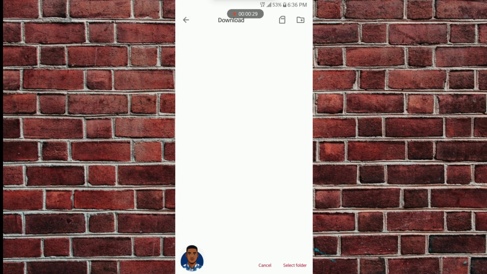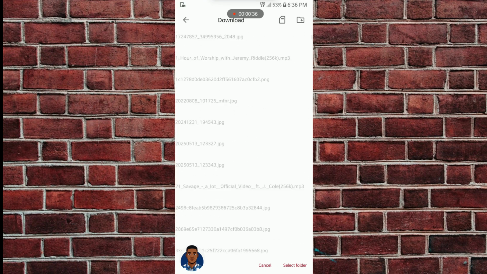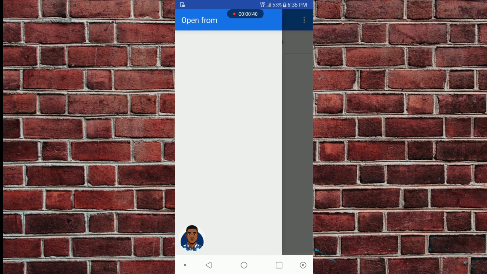So now you can choose any folder of your choice. You get it. So you can create one. So just tap on this here. So it takes you to your phone, something like that. And now let's come here and you select your preferred folder.